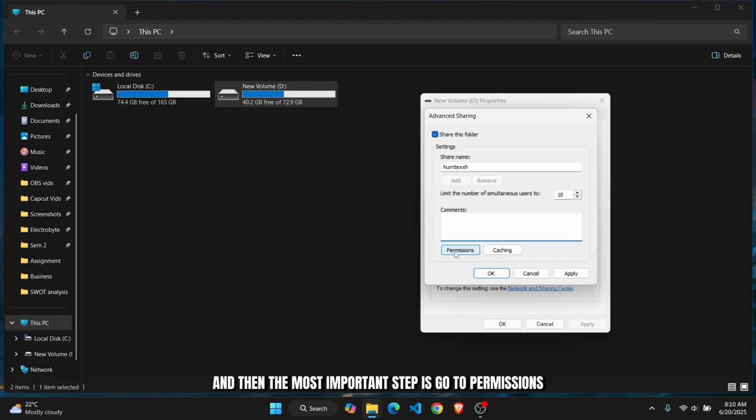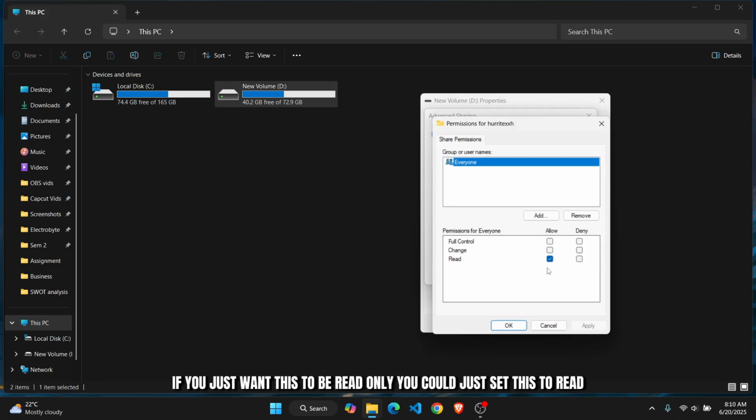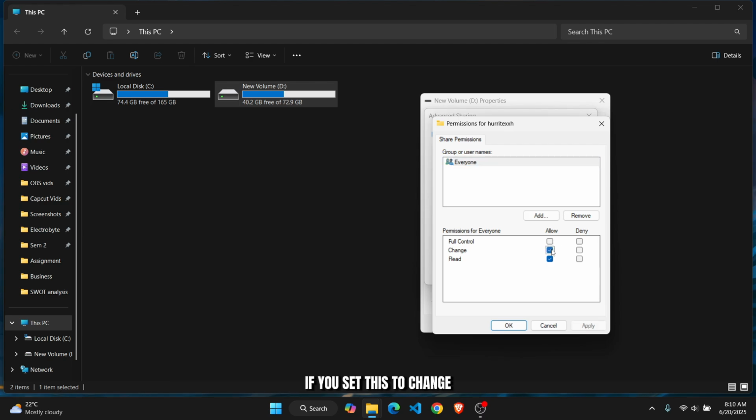And then the most important step is go to Permissions. If you just want this to be read only, you could just set this to Read. If you set this to Change, they will be able to make changes to this. And if you set this to Full Control, then all of them will be able to change permissions and other stuff like that. So I'm just going to set this to Read for now.